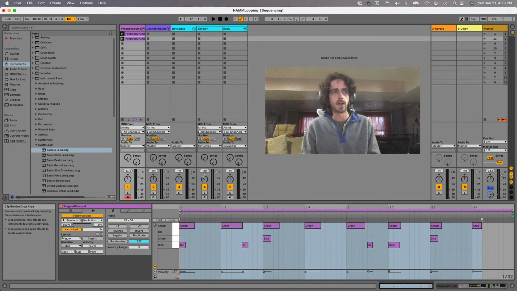All right, and so that's how follow actions work. It's a really handy tool, and of course you can make it as complex, and you can have as many of them as you want, depending on your version of Live that you're working with.